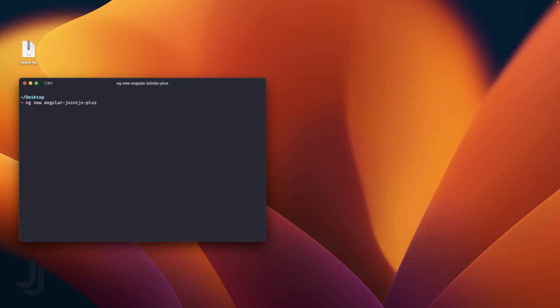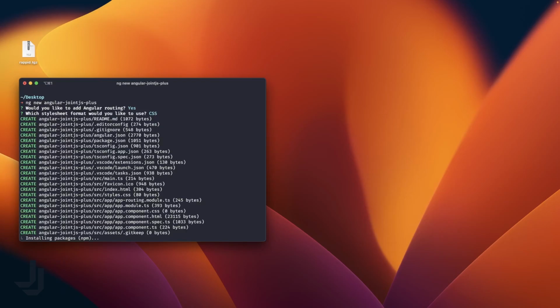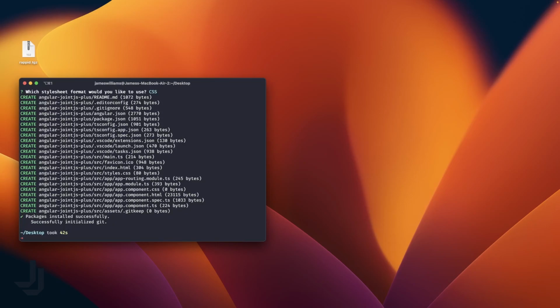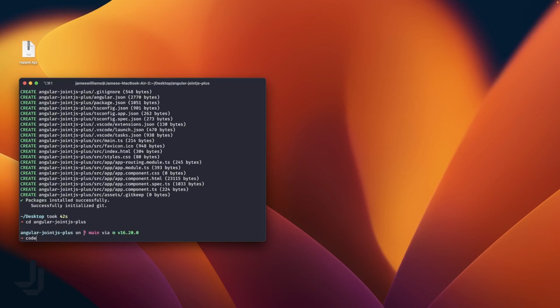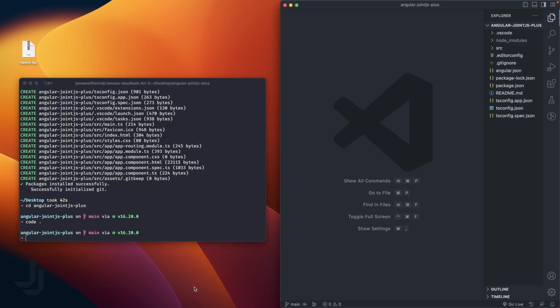We will press enter and we will see a prompt of a few questions. So first it says, would you like to add Angular routing? So we will just say yes. Then we will just choose native CSS, and this will create our Angular project. Afterwards, we can change into this directory and then open it in our code editor. When you open your code editor, you should be presented with some similar file system.